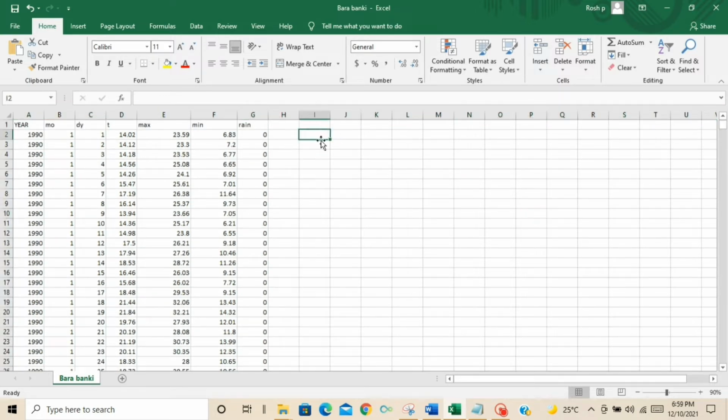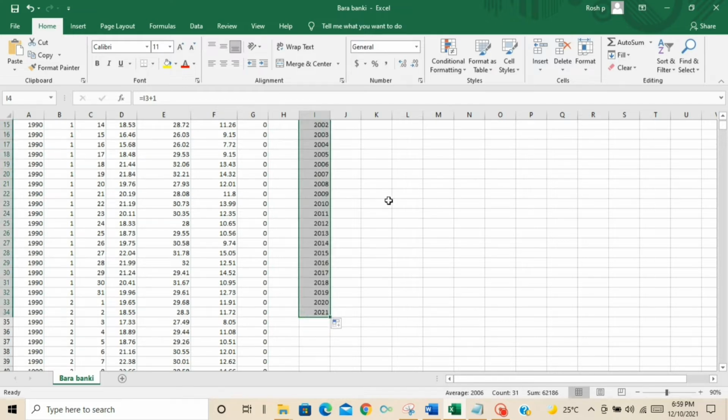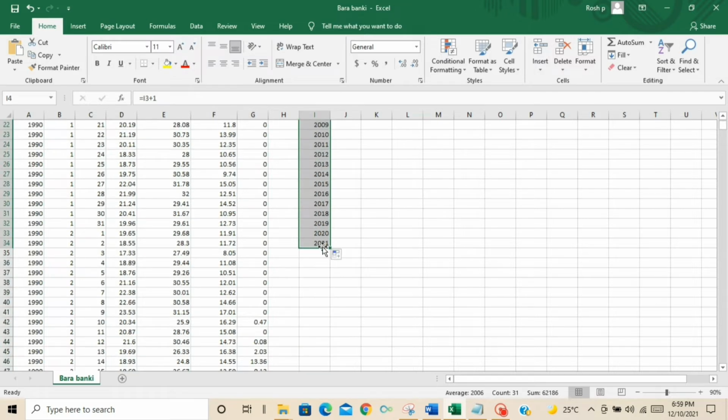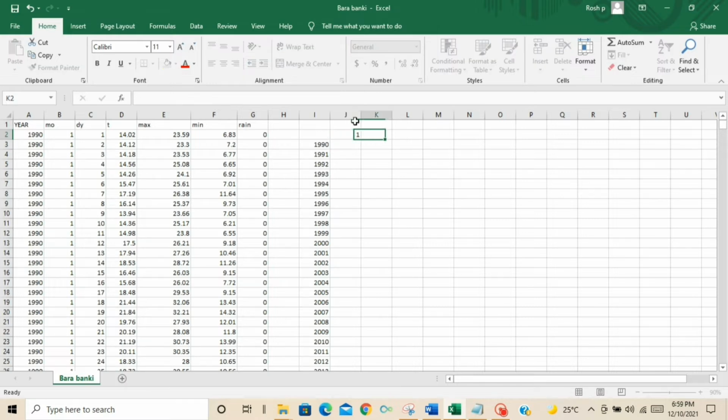In the I column, I'm going to write the year, that is 1990. In the next cell, I'm going to write the above value plus 1 so that I get the following year. I'm just going to drag it, so it will come till 2021. Once the years have been sorted, we go to column J, cell number 2. Here we are going to write the months horizontally, January to December, in a numerical format to add it in our formula.